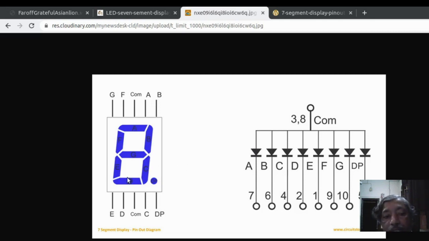However, these are basically 7 diodes, or if I include the decimal point, there are 8 diodes which are connected like this. Their anodes are connected to a common line, and that is why this type of display is called a common anode display. There is a similar common cathode display also. Here the pin connections are shown on both sides, on top as well as bottom. This COM is basically the common line for the anodes.